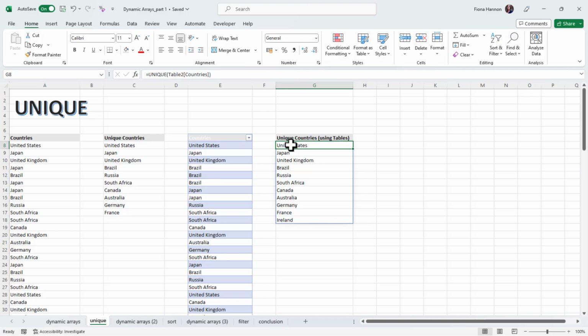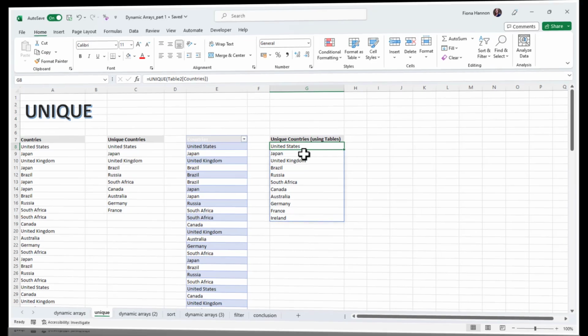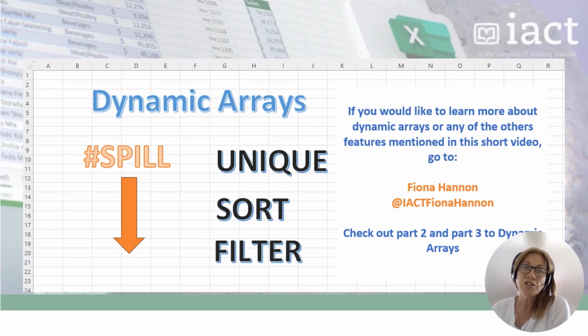And we have loads of these different types of functions that we can use in Excel. This is the first of those that I'm introducing to you. Check out my YouTube channel to see parts 2 and part 3 of the Dynamic Arrays series to see how you can use the sort and filter to make your day-to-day life in Excel so much easier.